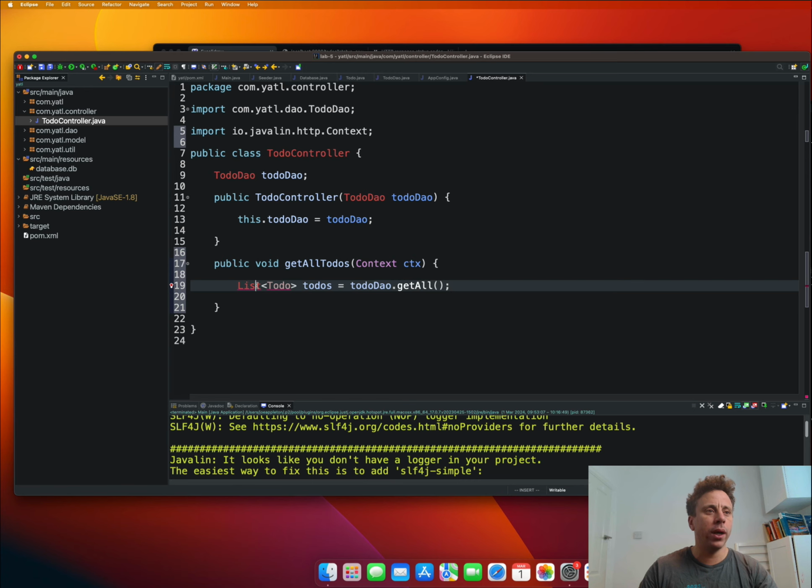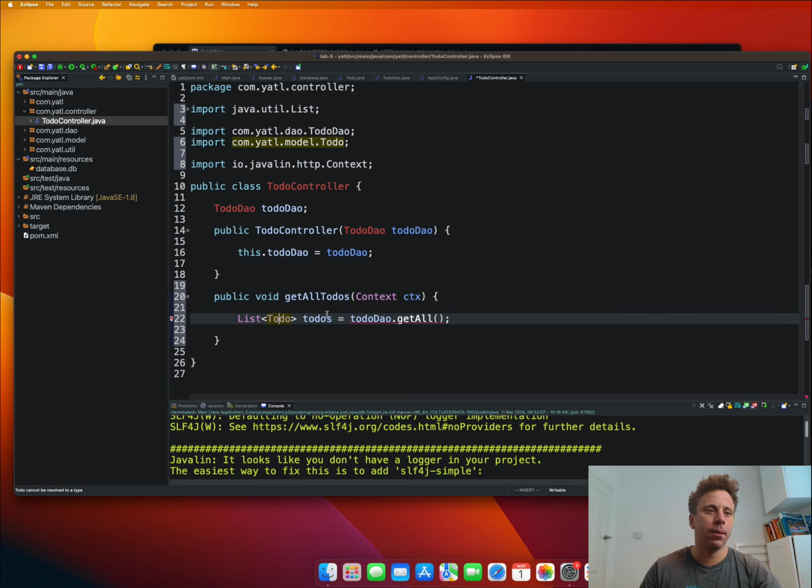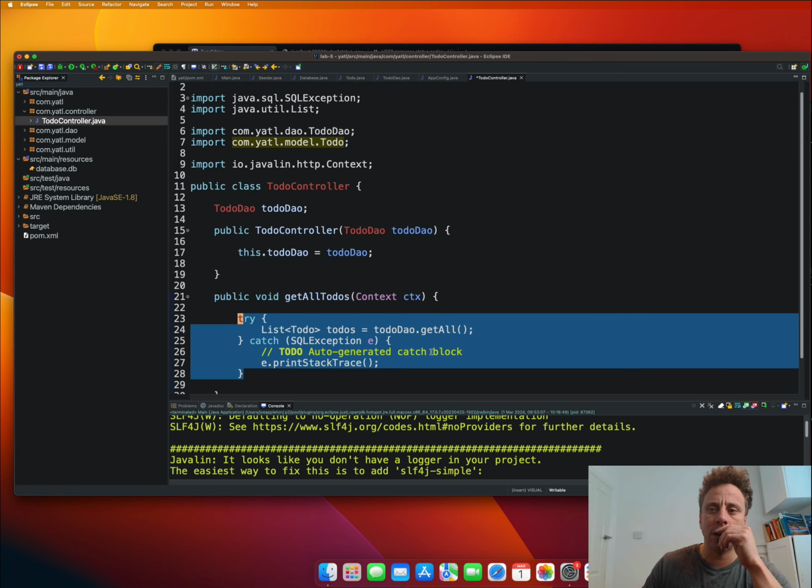And let's just pull in these dependencies, import list and import our to-do. So this is saying unhandled SQL exception. So let's surround with try catch.